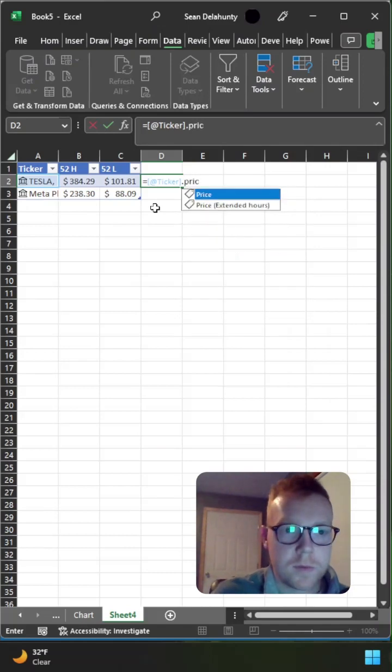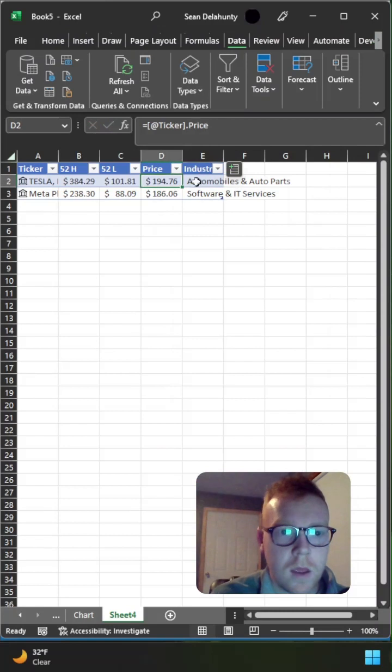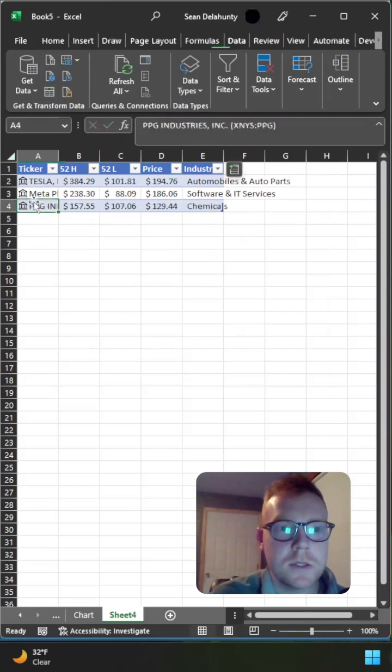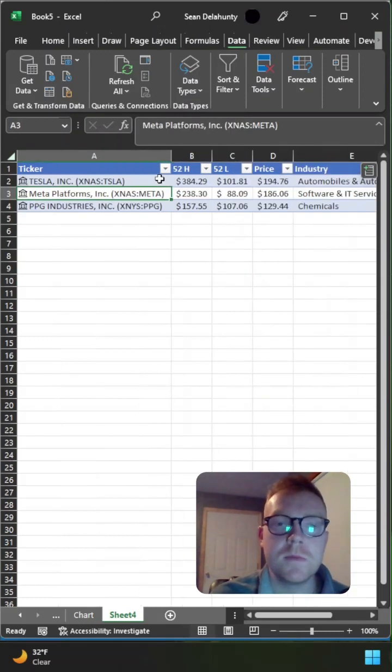So pull in the price, you can pull in the industry, and you can use any of those other additional fields. So now as you can see, if I plug in other tickers, the data will populate. What you'll then be able to do is you can put in a column for your shares. You can then input your calculations for your profit and loss. You can do whatever really you want to analyze your data. So this is nice to be able to create a watch list with multiple different data elements.